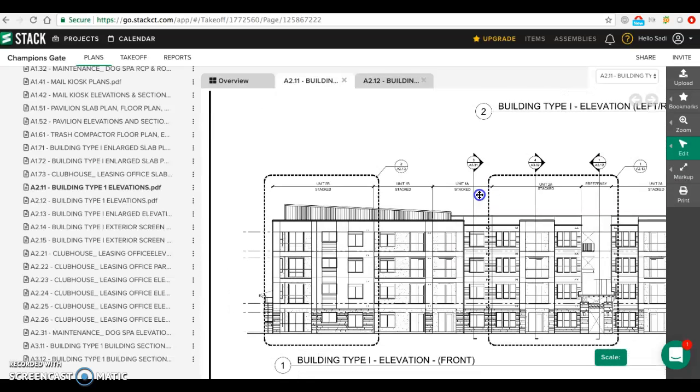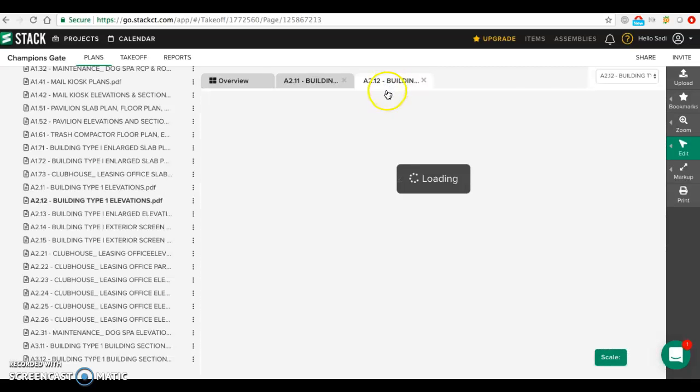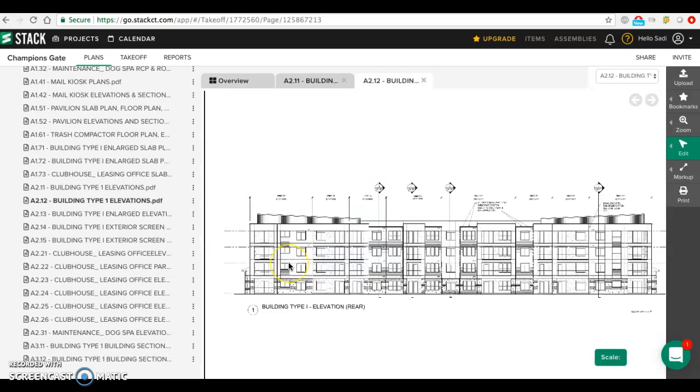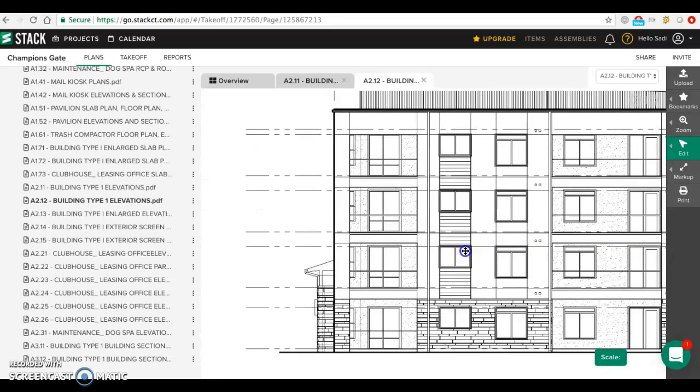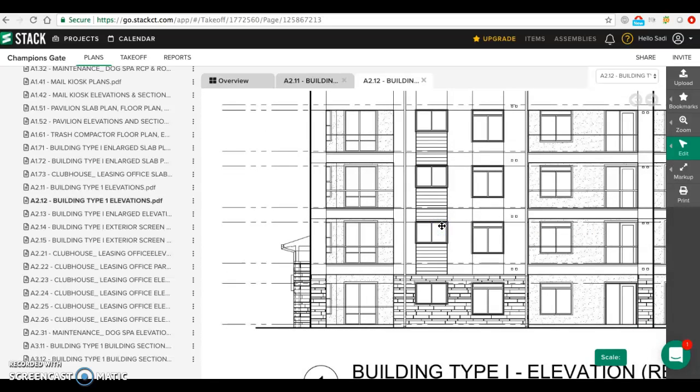Okay, same right here. All of our information for the most part is going to be right here on these drawings. You guys are looking at them.